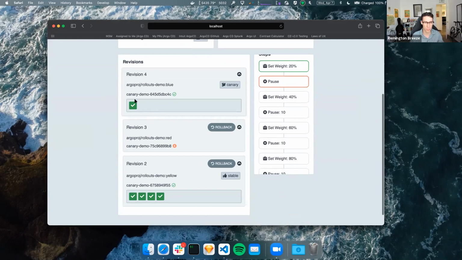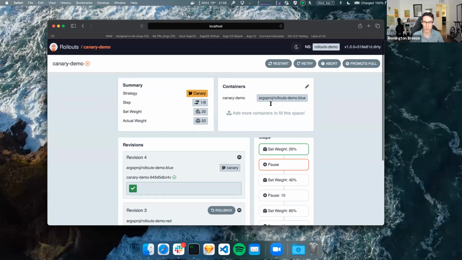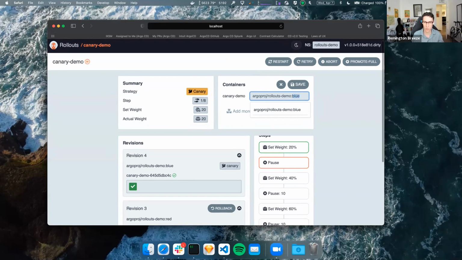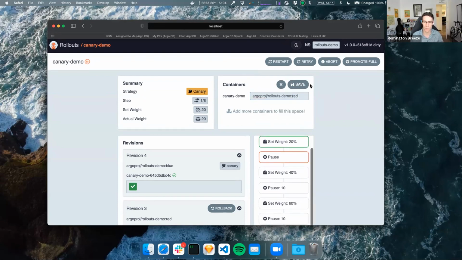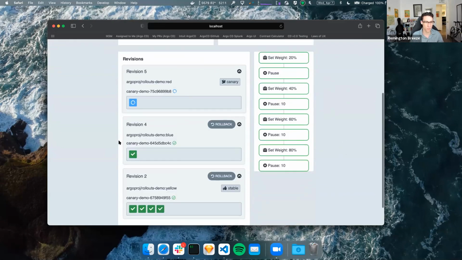We have 2 replica sets, the Canary replica set and the stable one. One's running the yellow image, one's running the blue image. We can actually change the container image through this UI. So I'm going to change it to the red image, and we'll save it. It's going to ask if we're sure. So we'll save it. You can see this updating live.